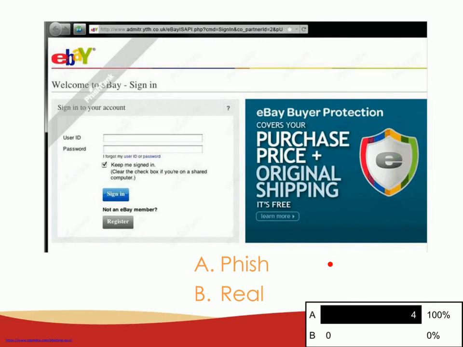So 4 people say it's a phishy website. So can you please comment? Before I go to the next slide where we will actually see, I just want you to make comments. Alicia, can you please help us? Can you pick up the microphone? So Alicia says the address is not correct.